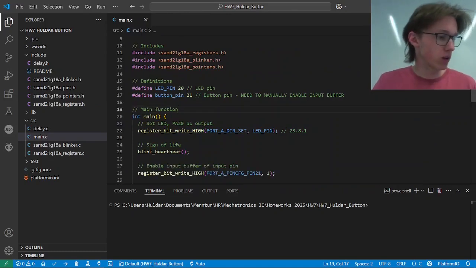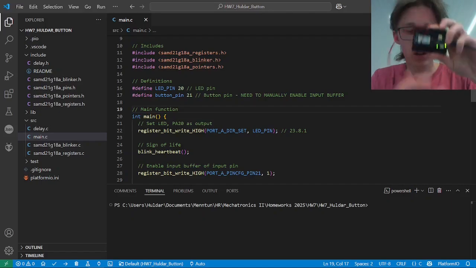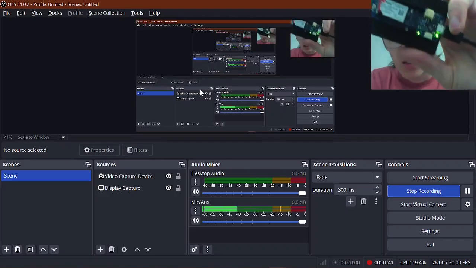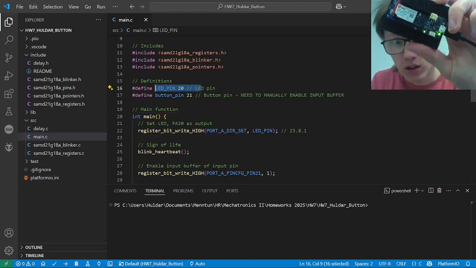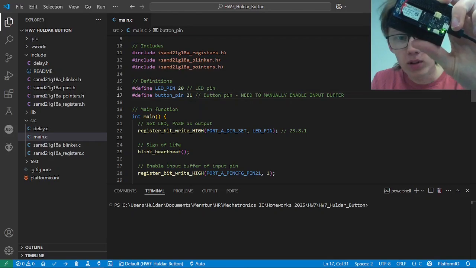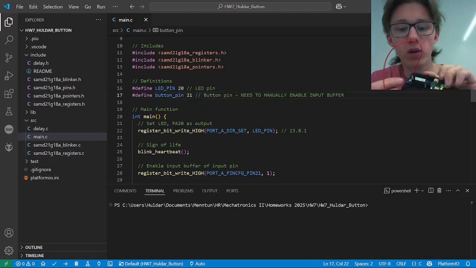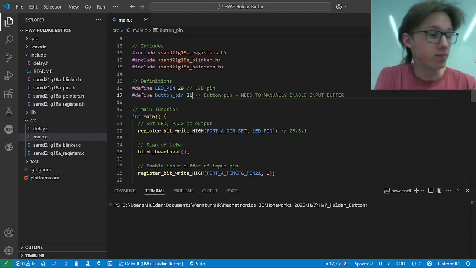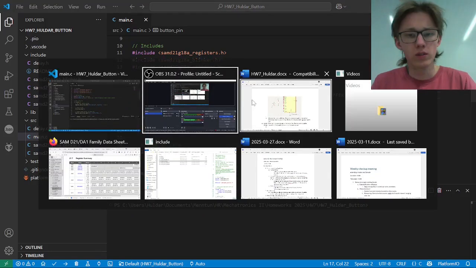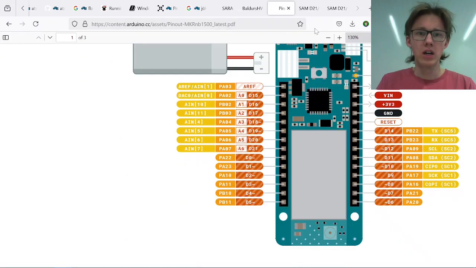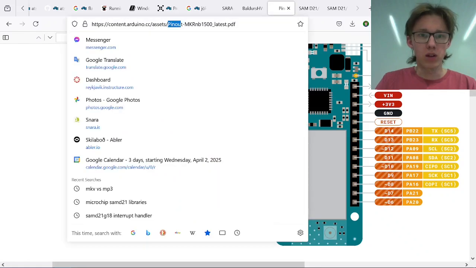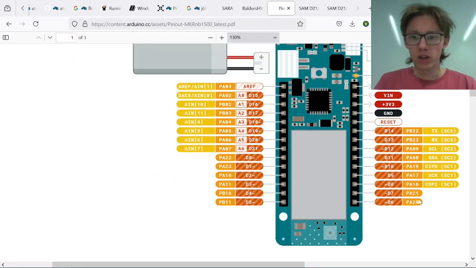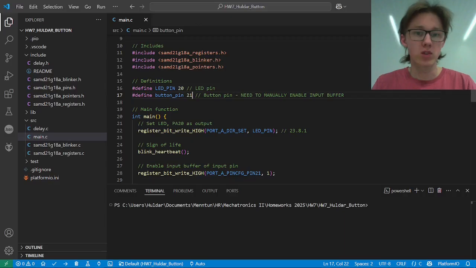On the Arduino, can you see this blinking LED here? This one is on pin 20, and the button I'm using is on pin 21, which is right here in the corner. If you want to find out what the button pin is, you can just Google the name of the board and add the word pinout, and you can find out, hey, here is pin A21, it's this pin. So we have that.